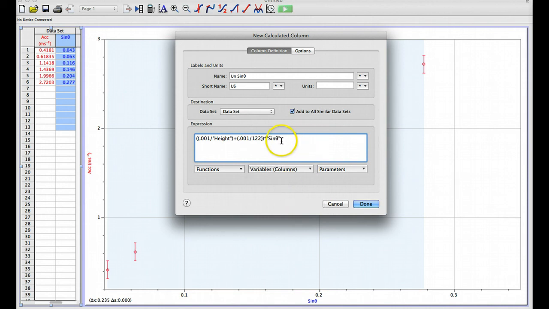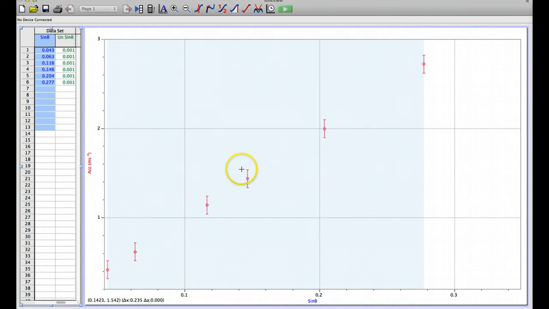Now, can everyone see that not only did I put no spaces between here, because it will get confused if you put spaces, I was also really clear with my orders of operations. I put parentheses around everything to make sure it knew what order I wanted everything done in. So I can say done, and I can have an uncertainty of sine theta calculated right out, and it does end up that it's exactly the same for everything for me, which is perfectly fine.